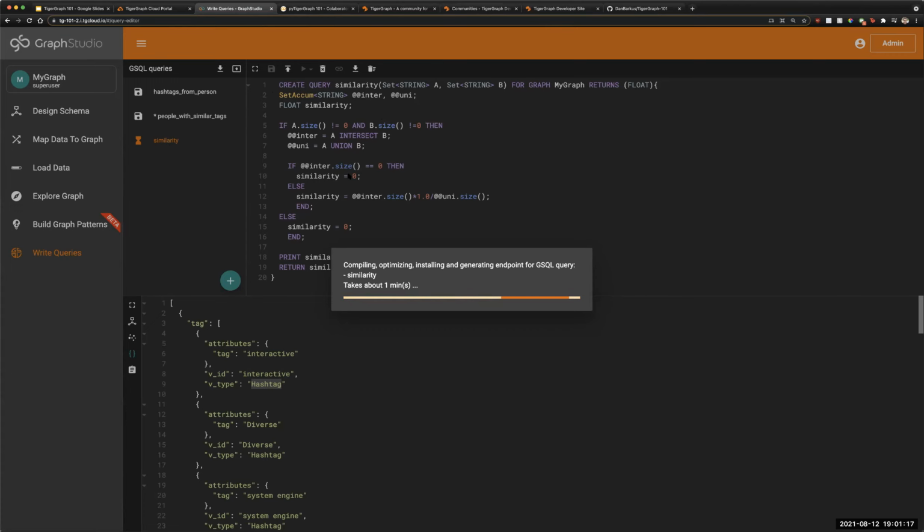The similarity query is basically just doing Jaccard similarity. So we're just comparing A and B. We're looking for the overlap versus the total size of those groups. And we're going to return a number between 0 and 1 that will represent how similar they are. So once that's done installing, then we can actually run our other query and we can see some of the cool stuff there. So just let that go.